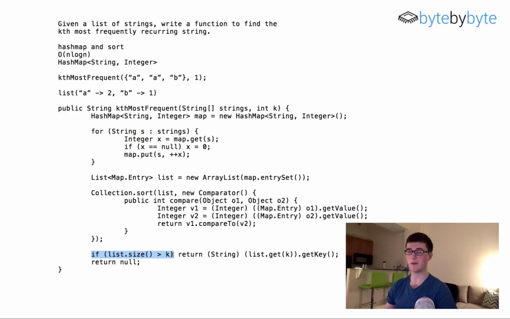And now we're going to come down to here, and we're going to say if list.size is greater than k. So list.size is 2 and k is 1, so it is greater than k. We're going to return the string of list.get(k).getKey. So our list order now is going to be, I believe it sorts from largest to smallest. So it's going to be this order. And then we're going to get the first element, which is going to be the B, and we're going to get the key, which is B. And we want to return the string, right? So we're going to return the B, and that's all there is to it. And so it's a pretty small test. You can test it some more if you want to and have time, but you get the idea.